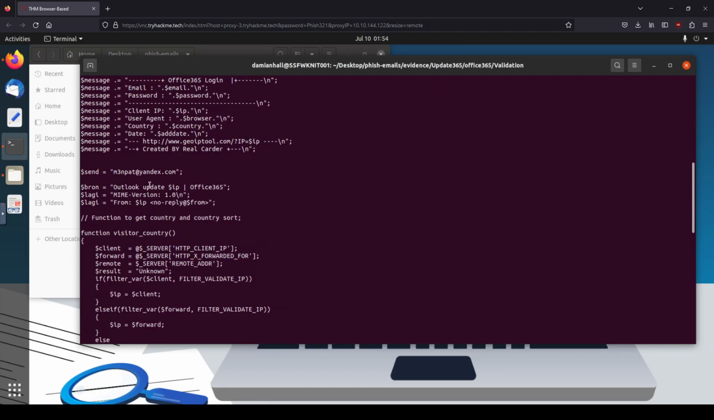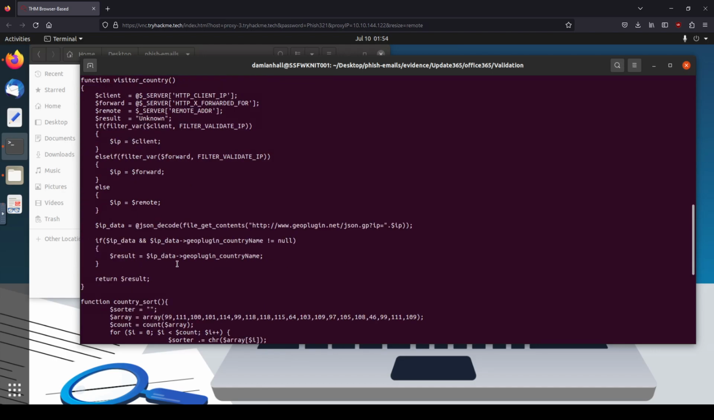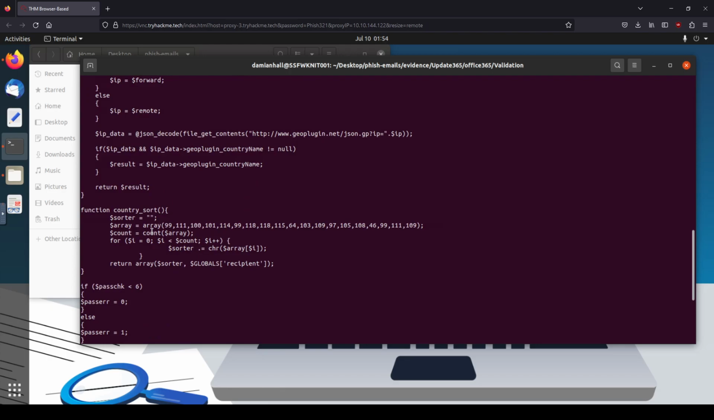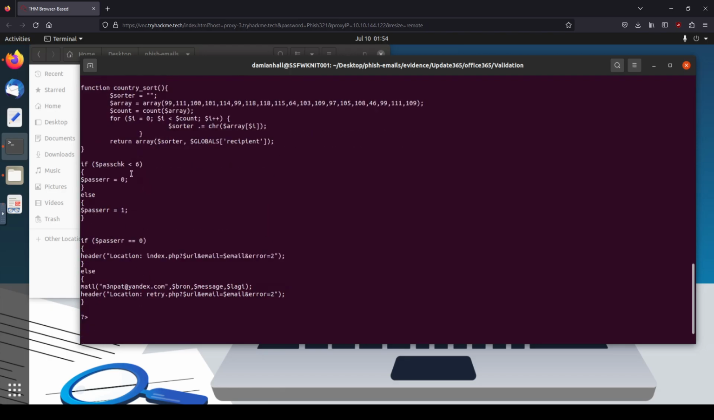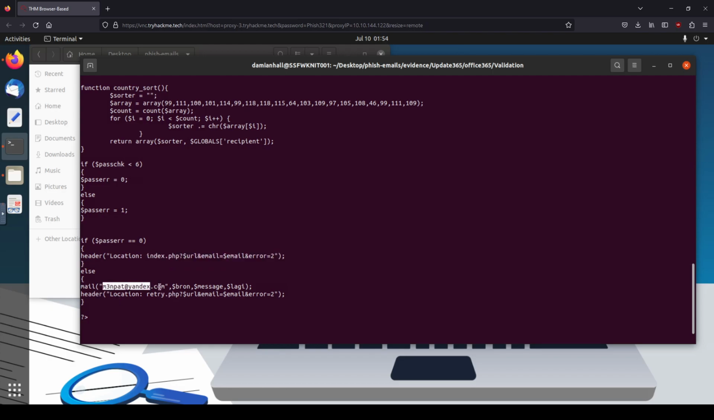And then it sends it to this email. There's a send variable, and it creates this array. If the password check is no good, 0. If it's good, so no. Otherwise, mail sends to this email. There we go. Otherwise, retry. So very interesting here. So we got our first email.